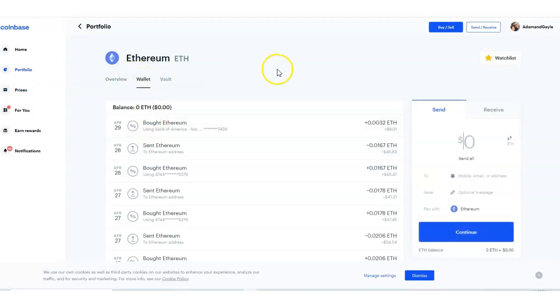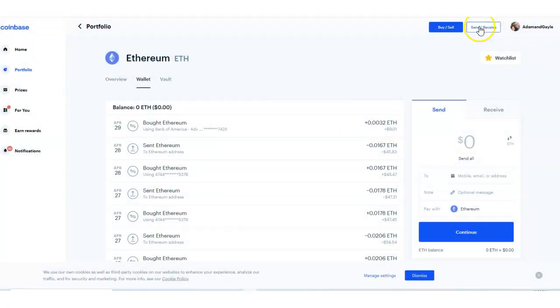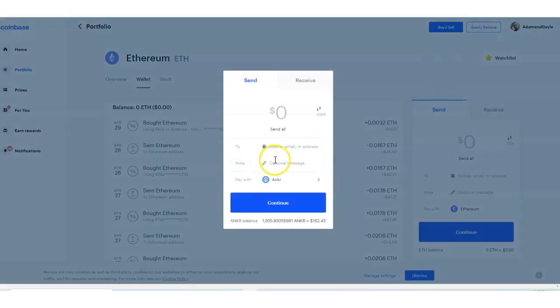Let me go ahead and refresh it. And there it is. So we bought $10 worth of Ethereum, which is technically $9.99 with the fees. We're going to send this to our Ledger Nano X.